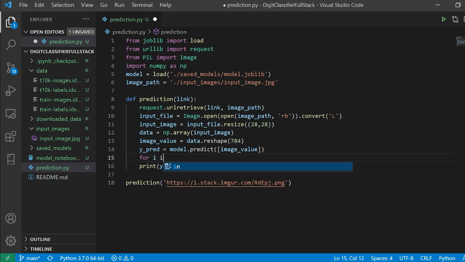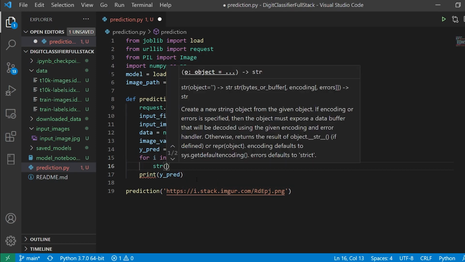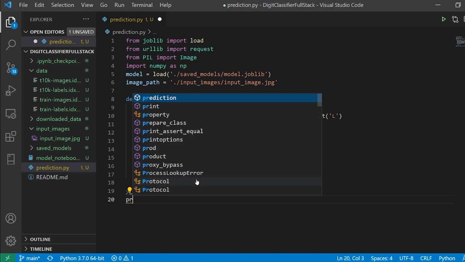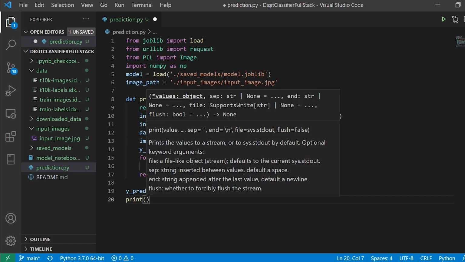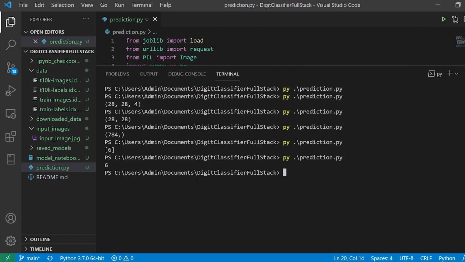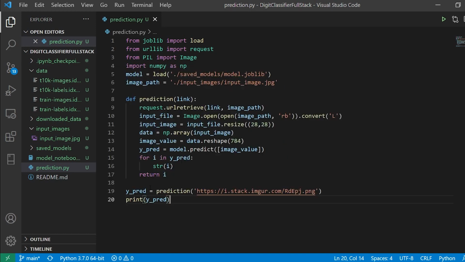So I'll say for i in ypred, I want to just say str(i). Here now I'll return i, and I have it. Here I can say ypred, that is just the name of the variable, it is dynamic in nature, and here I'm going to say print i in order to check what is the value. I'm sorry, ypred. All right, and I have it. My basic prediction mechanism is ready, and it says 6. So this is pretty much clean.